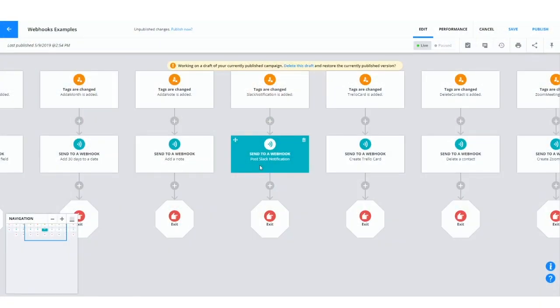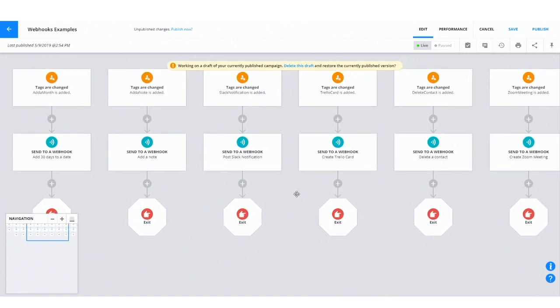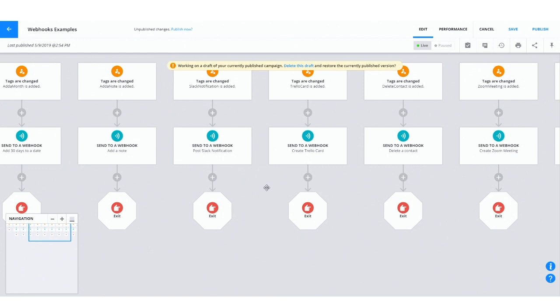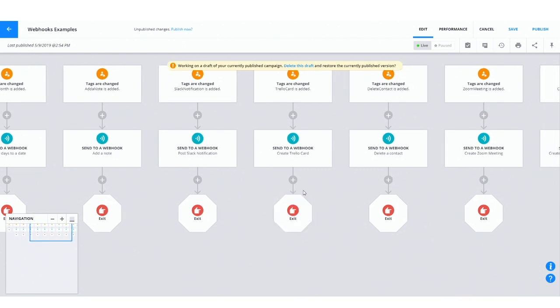Post a Slack notification. So maybe a new lead, and you just boom, I get a new lead or new sale in Slack. That was actually pretty easy to do. I'm not sure we'll get all the way through that today because obviously there's a lot to talk about, and Slack is a little bit of a third-party system, obviously.